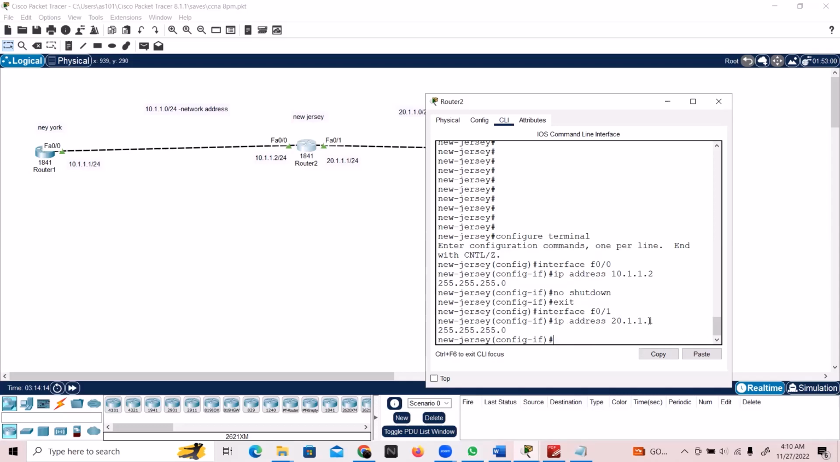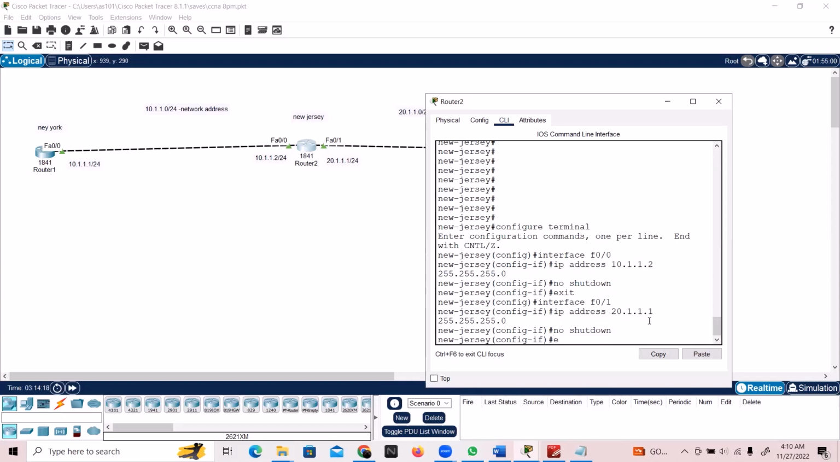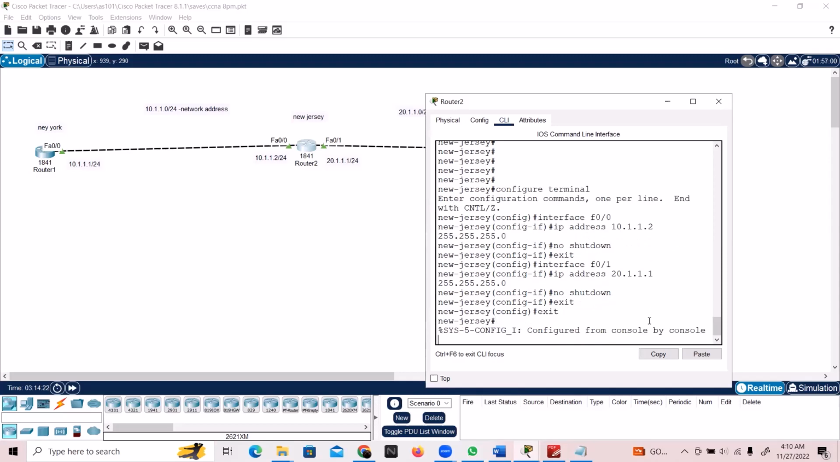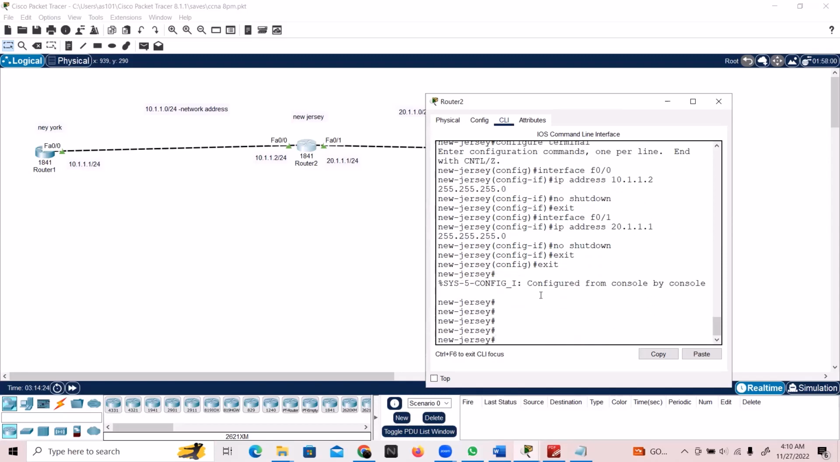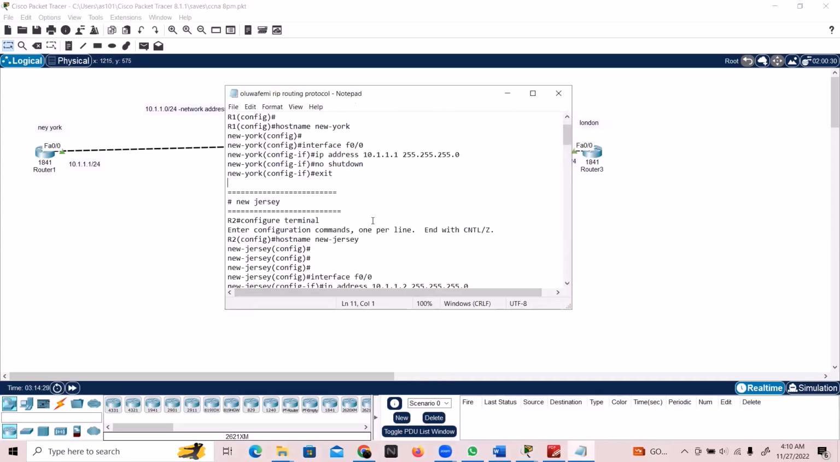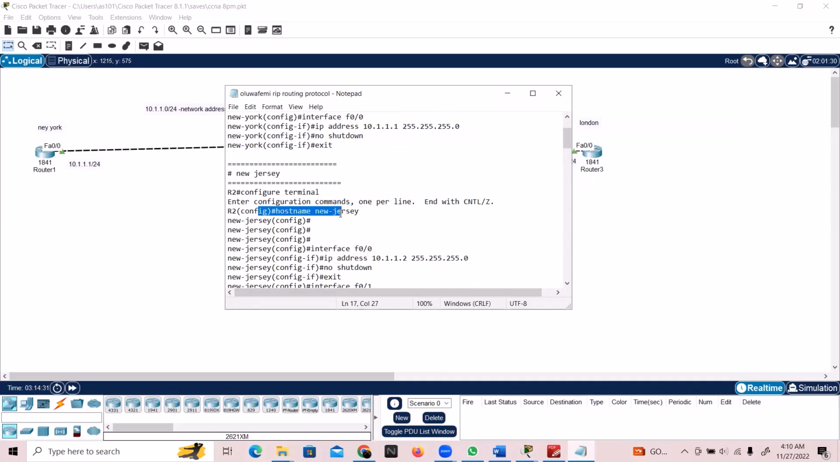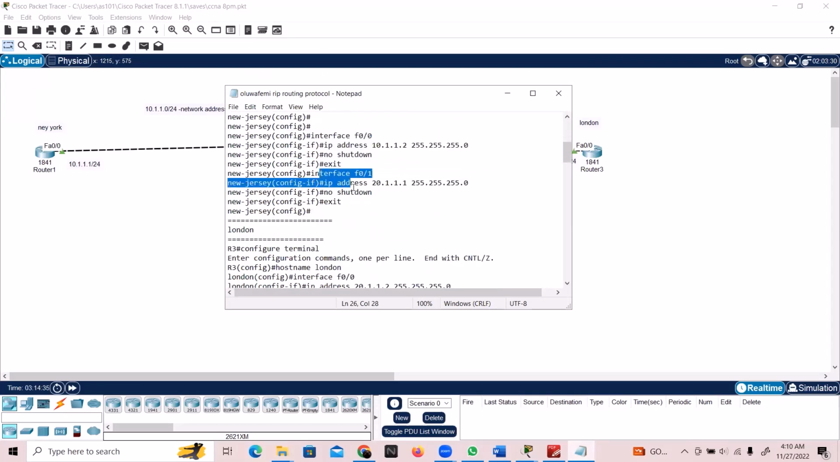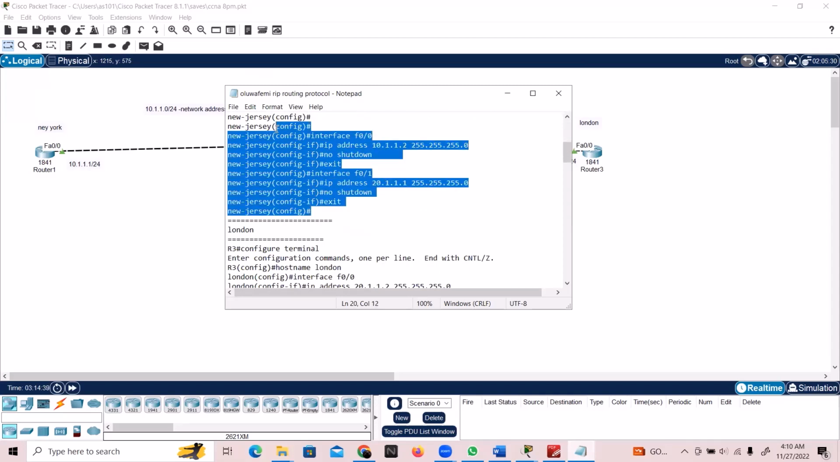25, 0. Then I will put no shutdown command again. Okay, exit from here. And one more time, exit. Now I am in privilege mode. Okay, same thing I will show you here. See, I changed the host name, interface F0/0, F0/1. Same thing I did here.